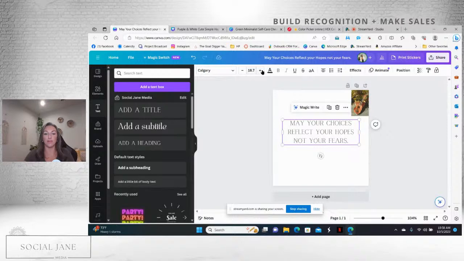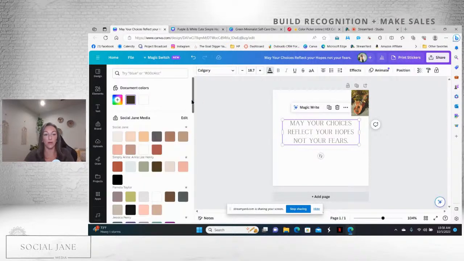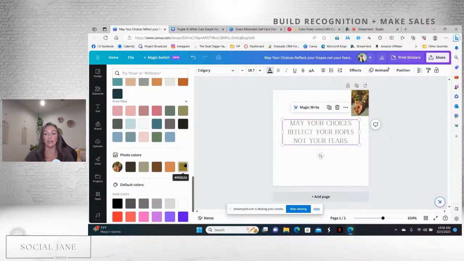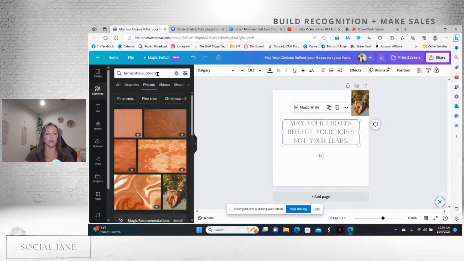So when I click on my font and I go to change my colors, if I want my colors to reflect something that is inside of that photo, like let's say I'm really loving the terracottas and the greens and all that that's inside of that image, then in the photo colors, it's going to give you a color palette based on the photo that you select. So let me give you another example. I searched terracotta outdoors, and that's how I got that photo.